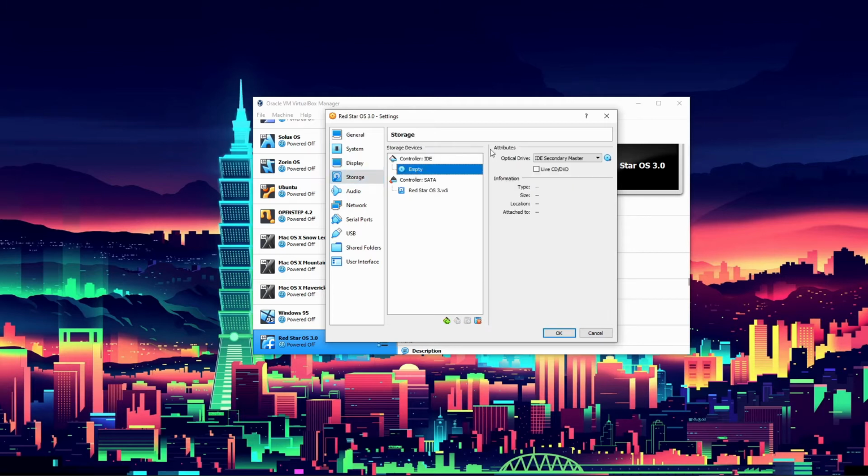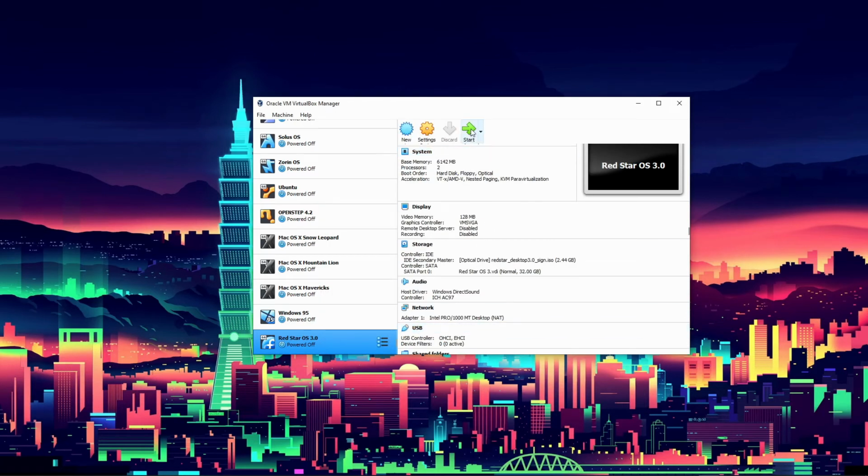But we're gonna come down to storage, and for the most important part, we're gonna put in our ISO right here, which you get from that one website. I'm gonna link in the description below. And then we can set it to OK, and then we can see if it'll boot.